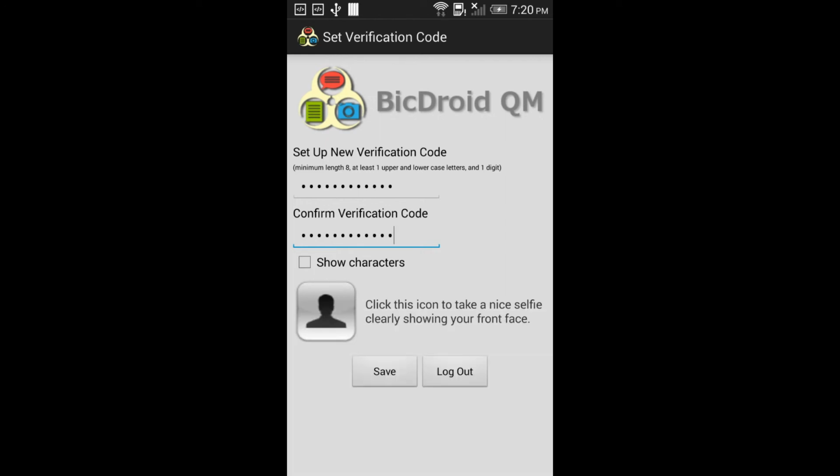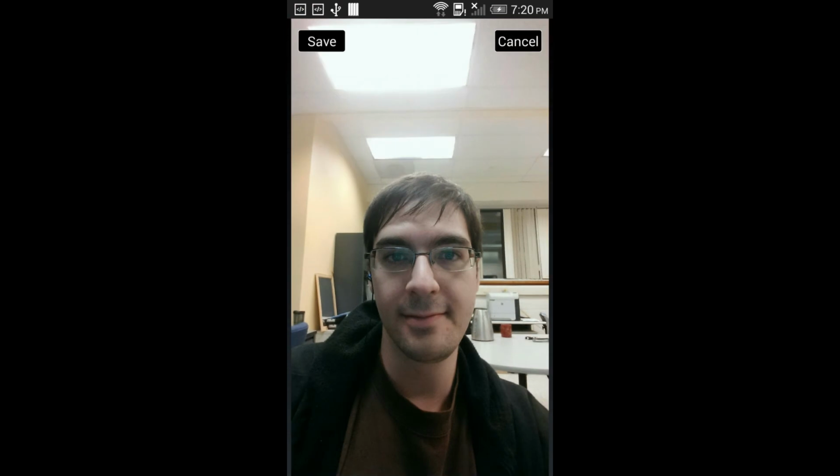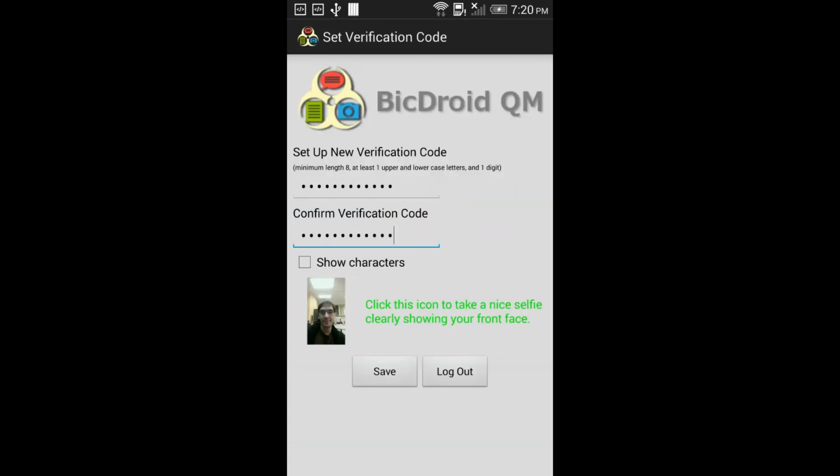After you've filled in your verification code, you also need to take a selfie. This selfie is going to be used only in the event that you need to recover your verification code. This should almost never happen, but if it does, the selfie is going to be used to identify you as the person who's trying to recover the code. Because this is a process that's driven by humans, a small charge would be applied if you need to recover your verification code.